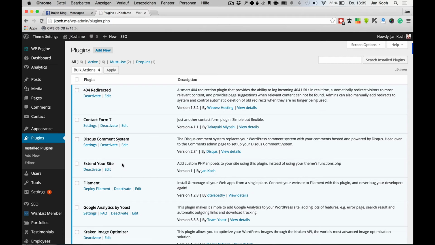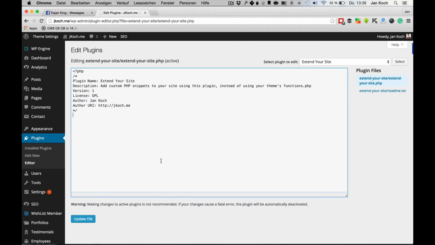It's not in the WordPress repository currently because it's just a very small workaround, and I wouldn't even call it a plugin from a developer standpoint. But what this plugin or tweak lets you do, when you click on edit, is add code to the website as you would add it to the functions file of your theme. If you update the theme or the website, these changes will persist. So these codes you add to extend your site will be update safe. That's a very important thing.